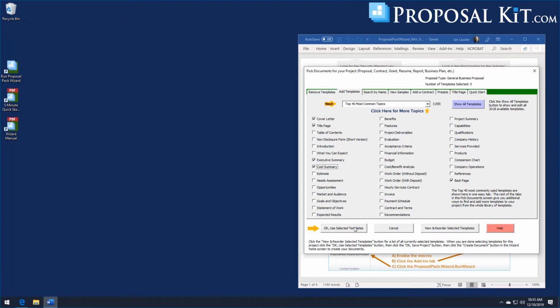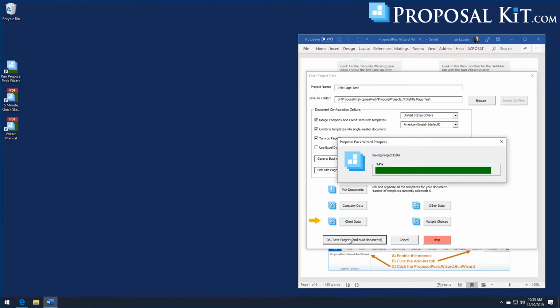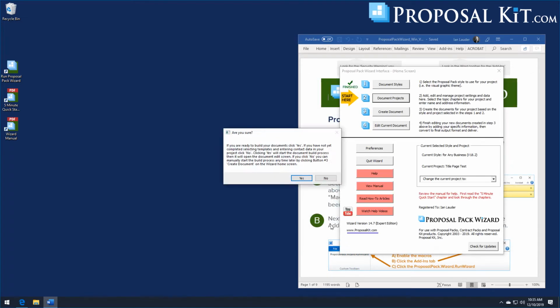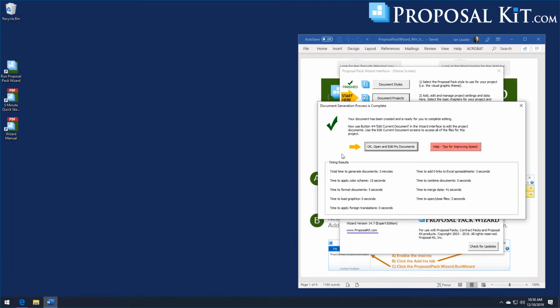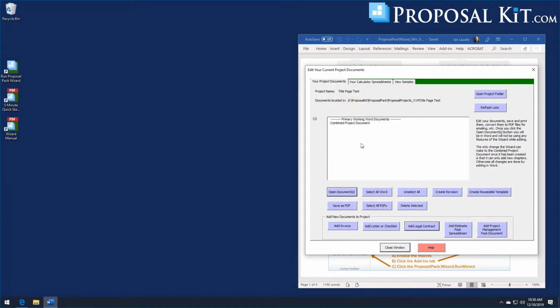Now that color scheme is going to be font type colors, page borders, bullet point colors, cell colors in tables, and so on. So I've selected 5 pages. We'll just build a stock out-of-the-box document with no changes. Okay, now the document's been generated. Let's open that up.